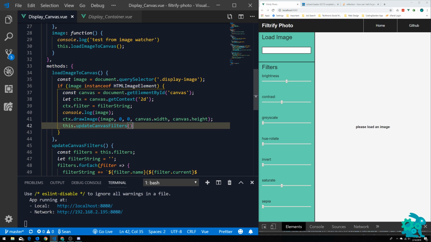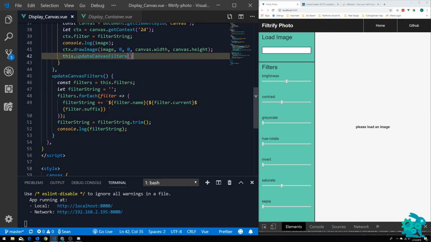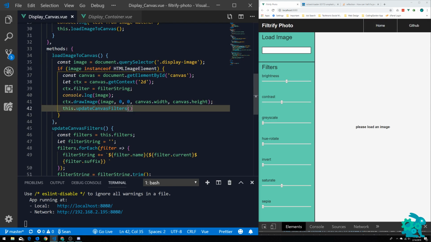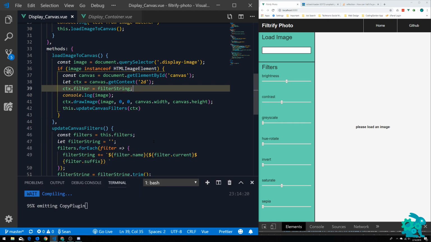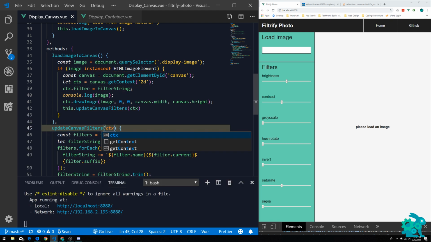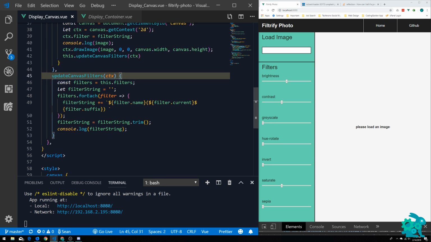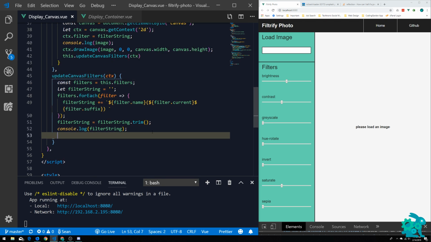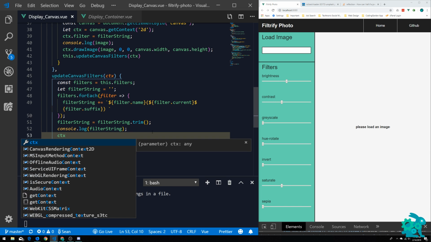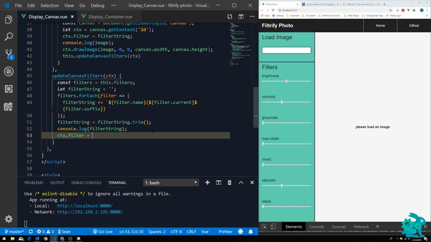I don't know. Sweet, we're doing that right here. ctx.filter = filterString. And we need to pass the context into that. So ctx, and then it would be ctx.filter equals filterString. Right? I think that's what we need to do on that.